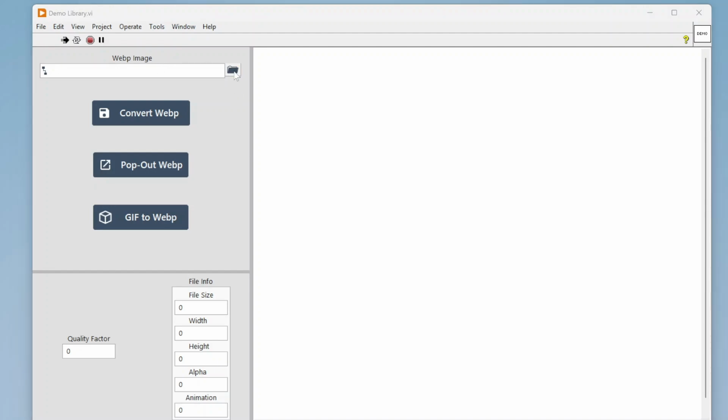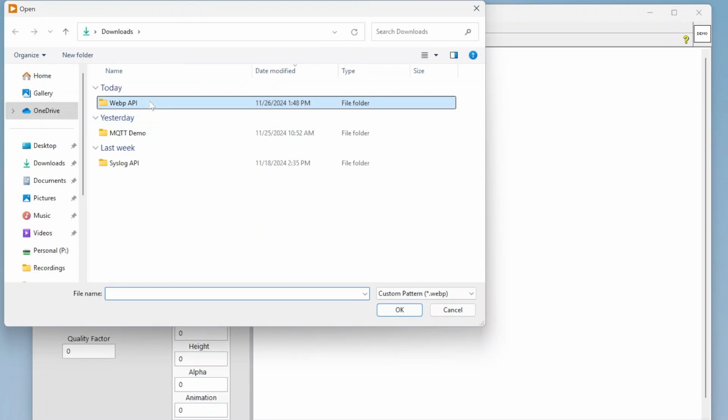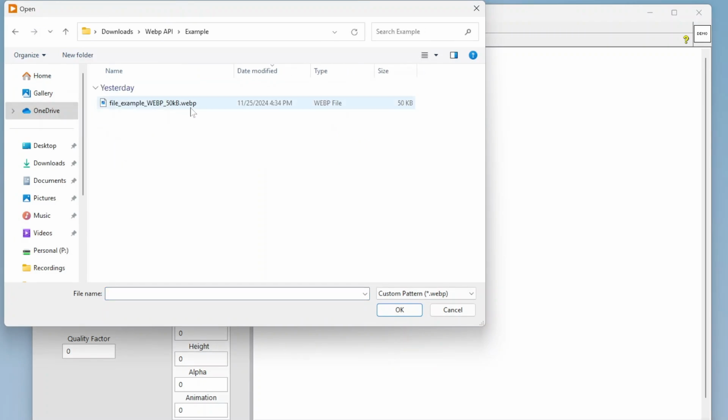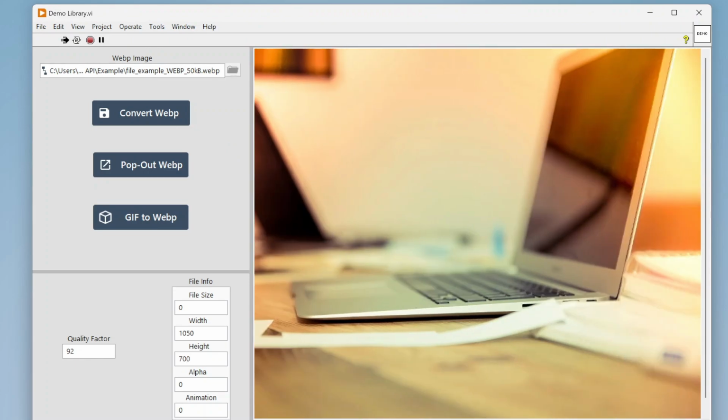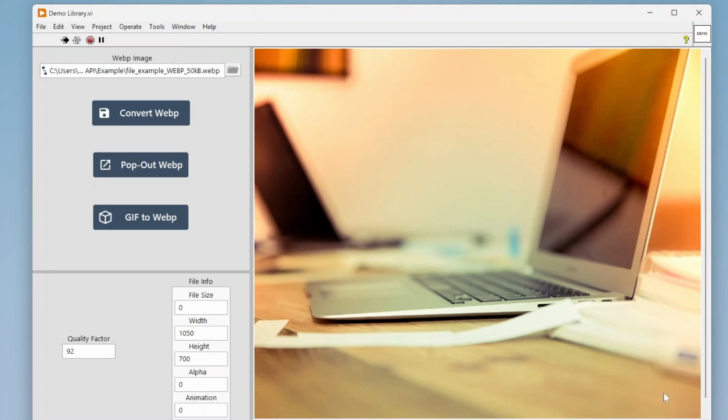So here I can select a WebP image. Let's go here. I have this example WebP. It's going to take just a sec, but I'm able to then load this WebP image into a 2D picture control. It also retrieves some info about the image, so I can see the width and height, and I can also see the quality factor of that image.